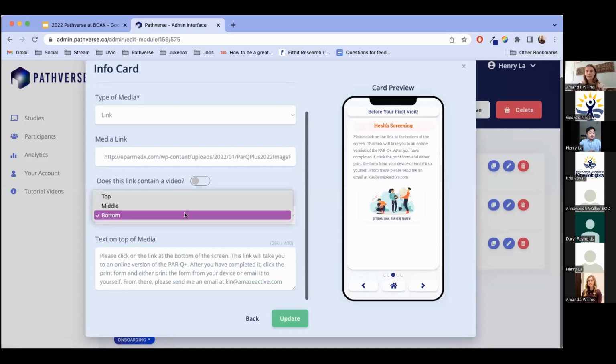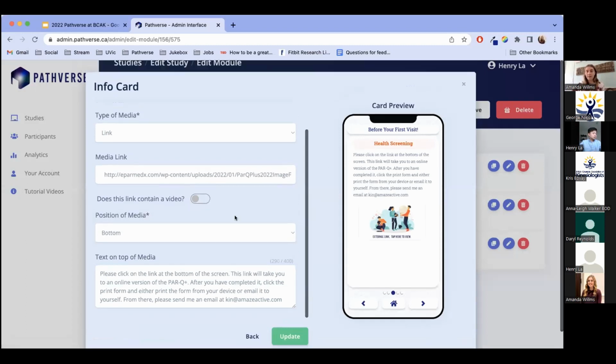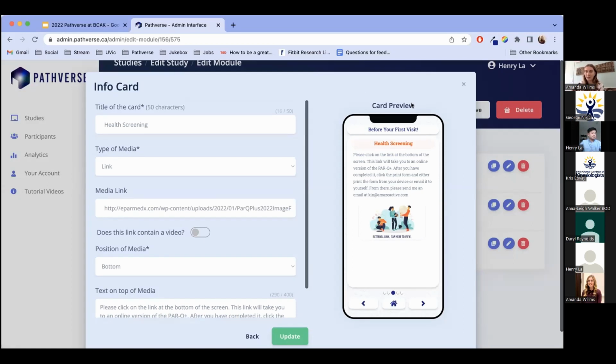You're able to reposition where you want this media. So this applies to links, images, icons, videos, whatever you're putting onto the Pathverse app, and you're able to customize whether they go at the top, middle, or bottom. If you do select that the link contains a video, it will then change it to a preview instead of our external link stock photo.